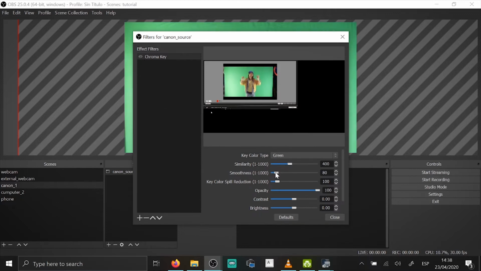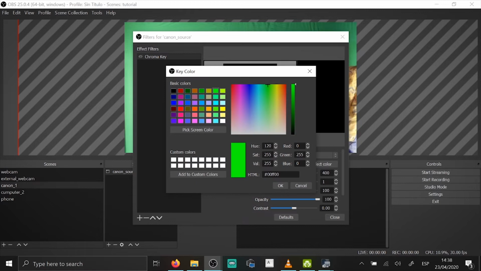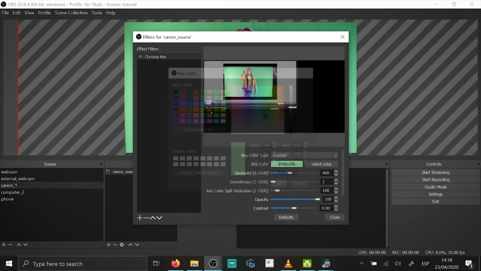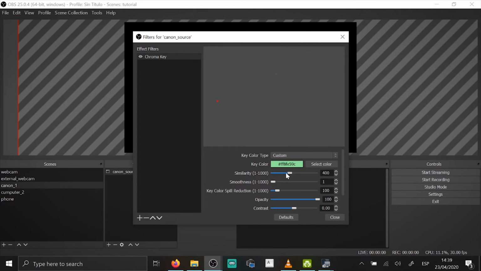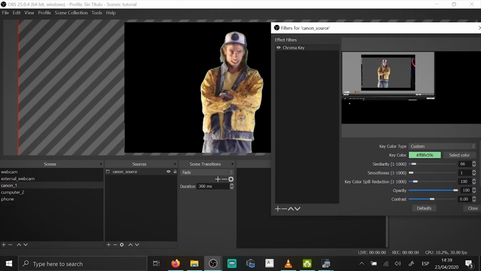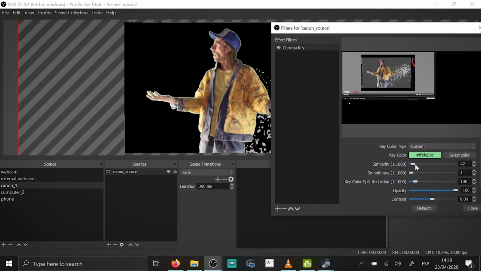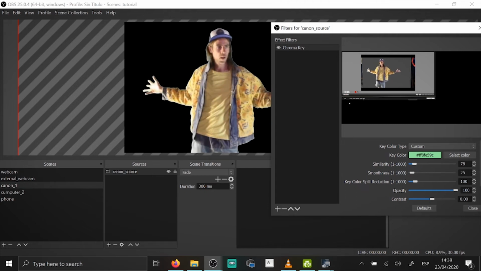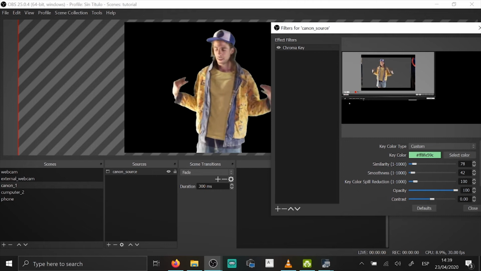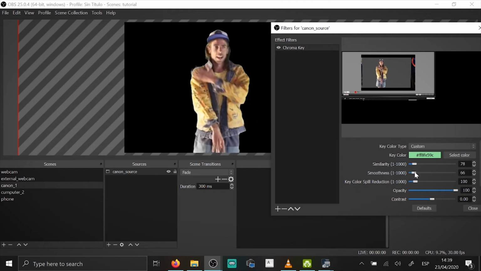Okay, first we're gonna disable it. Here, we're gonna put the smoothness to 0, and here we're gonna go custom. Select color, pick the screen's color, and here we're gonna choose the green of the green screen. We press OK, then we activate the effect again. Boom! Here we put the similarity to 0. We can change that as we want.